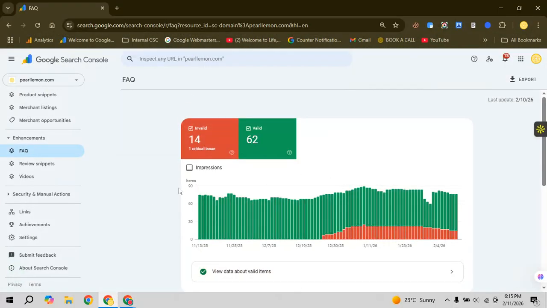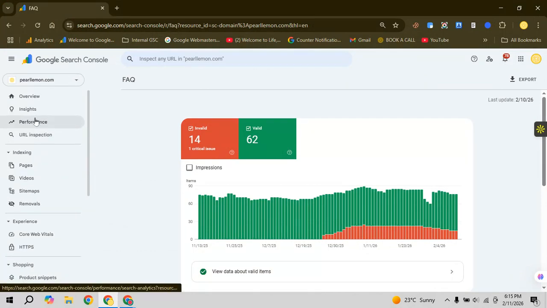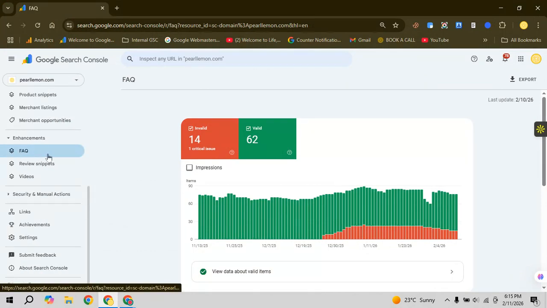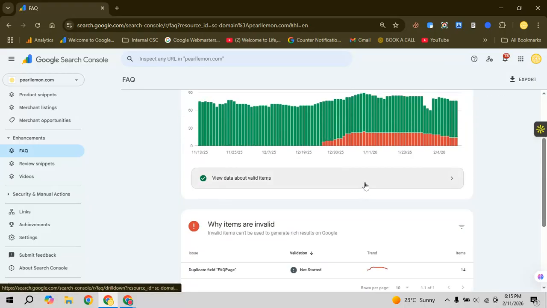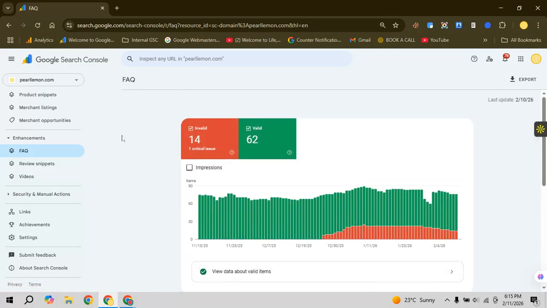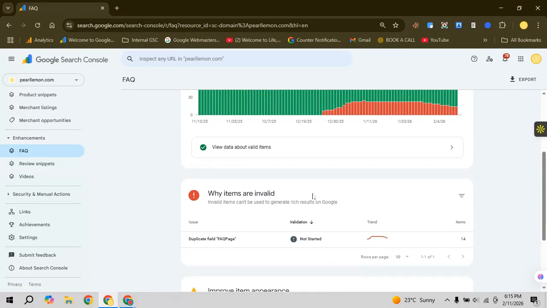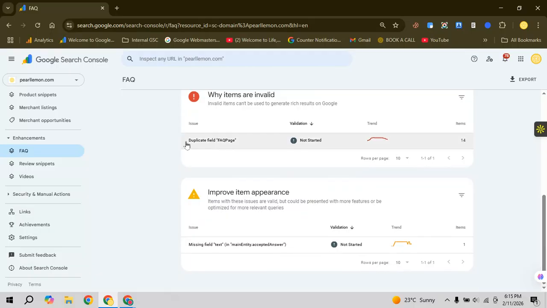this type of schema issue is shown in the GSE like this. Over here in the sidebar, in the FAQ section, the red ones are the invalid schemas. We have made some mistakes over there, and those mistakes are, for example, duplicate field FAQ page. It's saying that we have implemented a schema twice on the same page, and then another issue is missing field text in mainEntity acceptedAnswer.